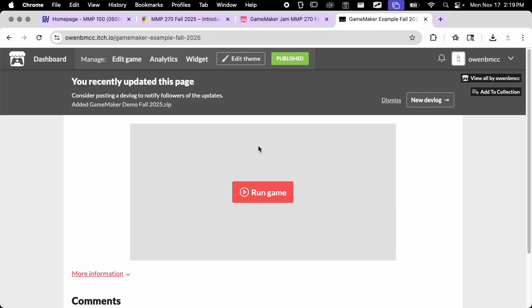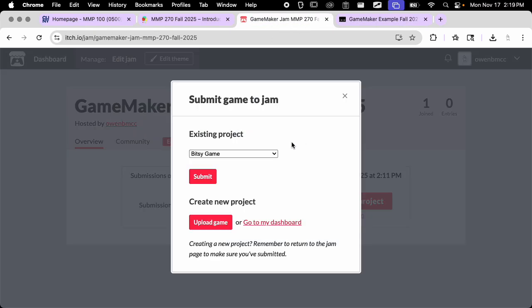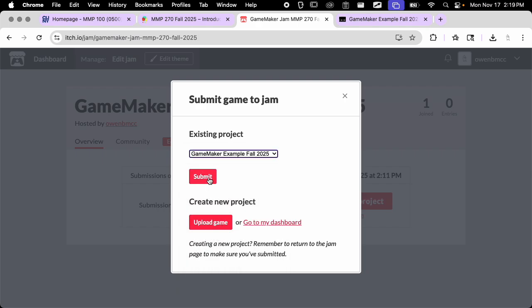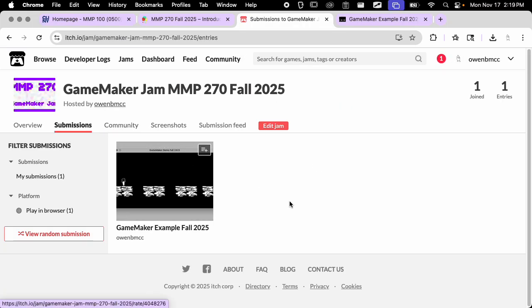Okay, so once I've done all of that, I'm ready to submit this to the jam. So if I go back to the GameMaker jam page, I can click Join Jam and then Submit Project. And I'm going to choose my GameMaker example, Fall 2025, and click Submit. And then you should see your project in the submissions page. And so once you've done that, you're good to go.